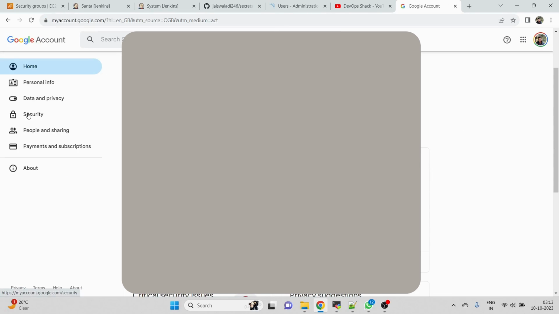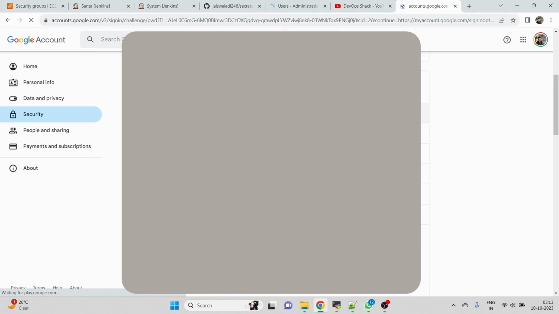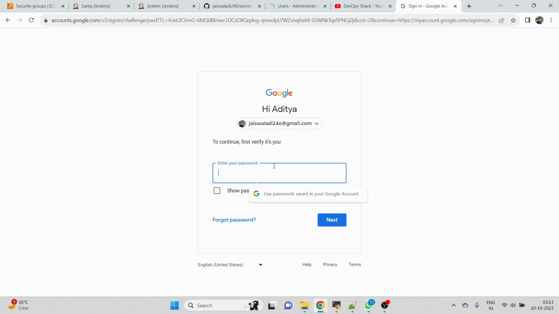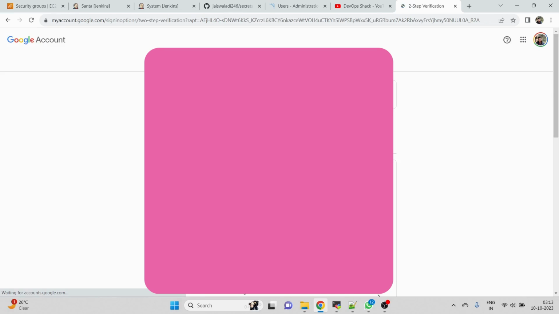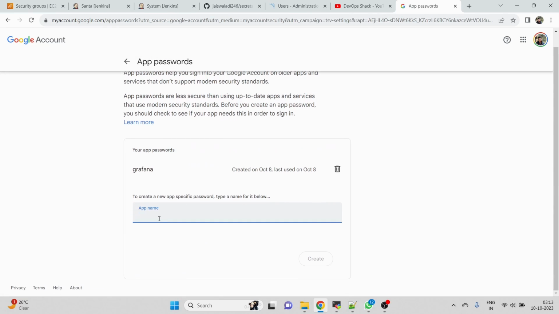For that, we will go on new tab, click on manage your Google account, then scroll down to security, then click on two-step verification. Now here we need to log in by providing the password. So let me provide. Once you log in, scroll down and at the end you will see one option, app passwords. Click on it and you need to provide the name.